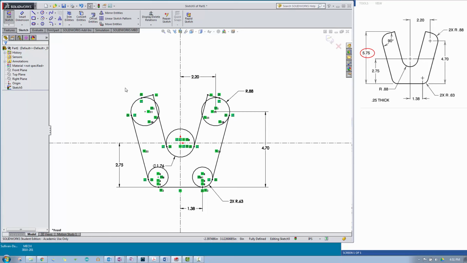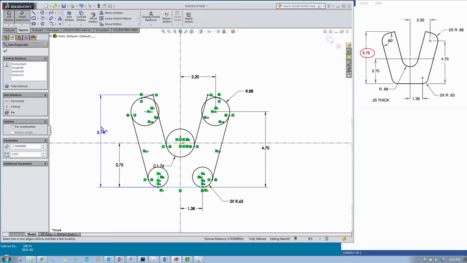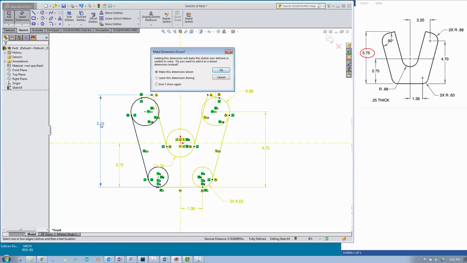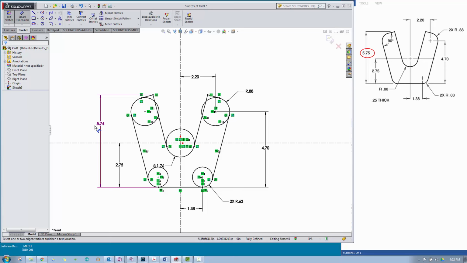But if I wanted to put those in, I can go back to Smart Dimension. But notice everything is fully defined here, so it is going to tell me that it would try to over constrain it. But I'll left click here and this line, and I get a distance of 5.74. And when I left click, it's going to tell me that I should select to make this dimension driven. I'll say OK. So that only gives me 2 digits of precision over here. I wonder what the actual distance is.